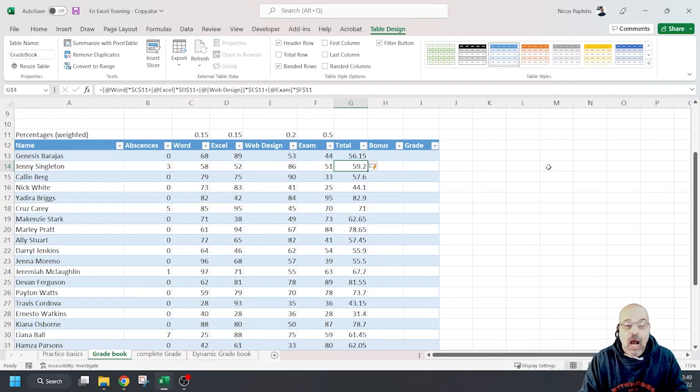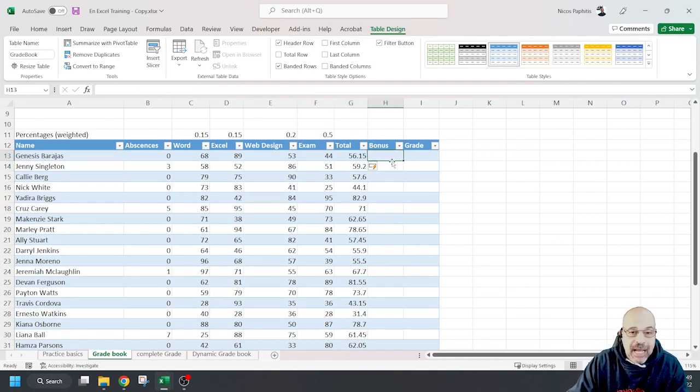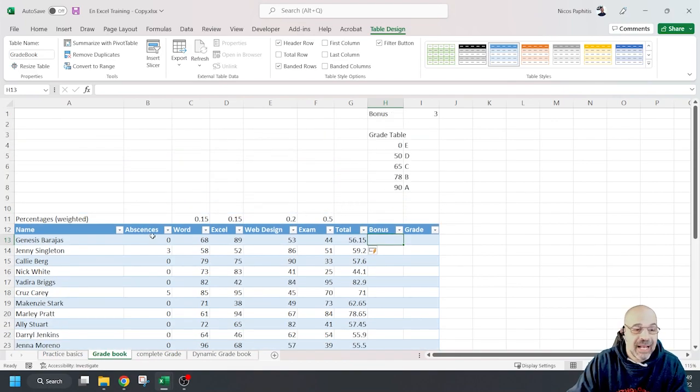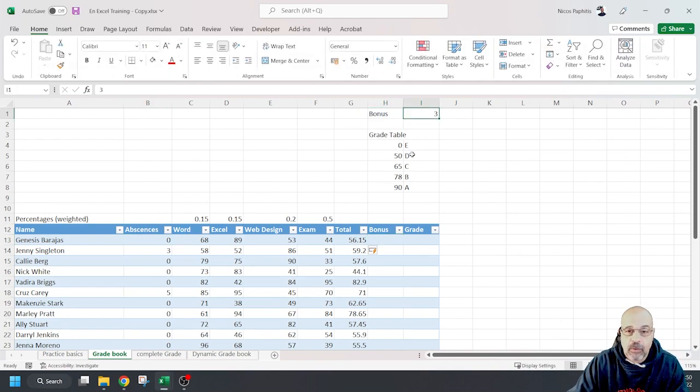Wow, look at that. I don't need to copy that down at all. It's automatically done it for me, and that's because it's a table. Now I want to do the bonus. The bonus will depend on whether the student has got less than 4 absences. That's what I've decided. So the absence column is here, and this is the bonus that they're going to get.